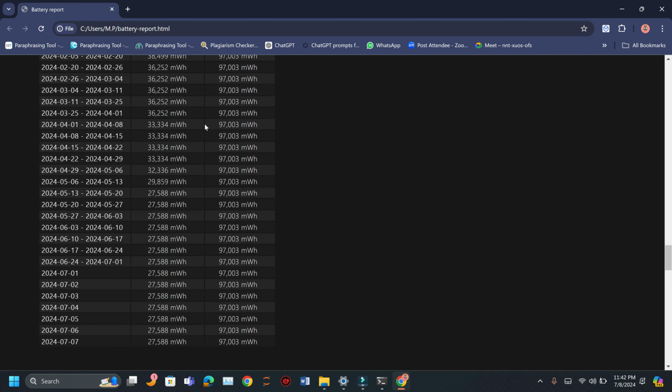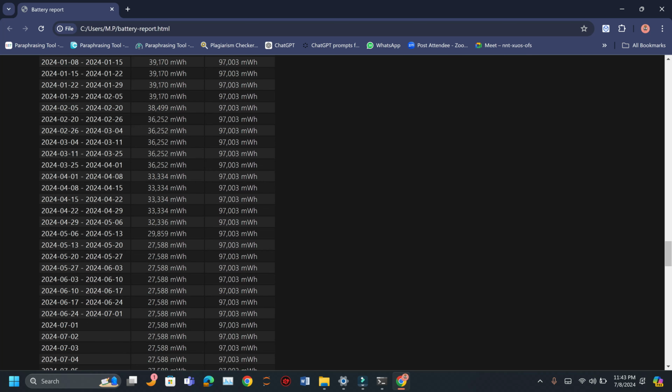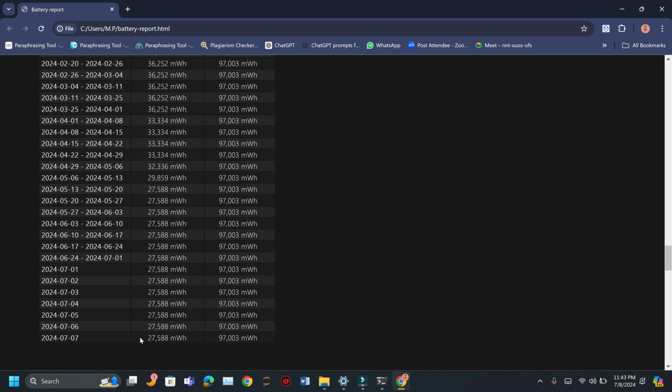So originally the battery capacity for me, the design capacity is 97,000 milliwatts, it should be 61,525 milliwatts. But now I believe we are on the last stage and it's this much. So I think it's the perfect time that I change my battery.